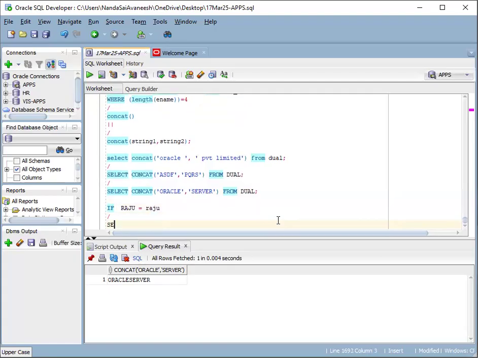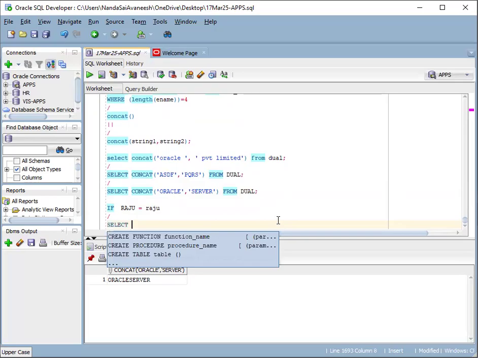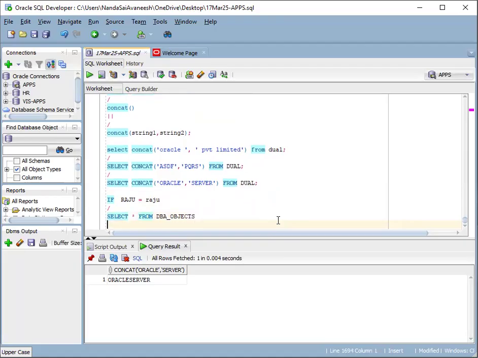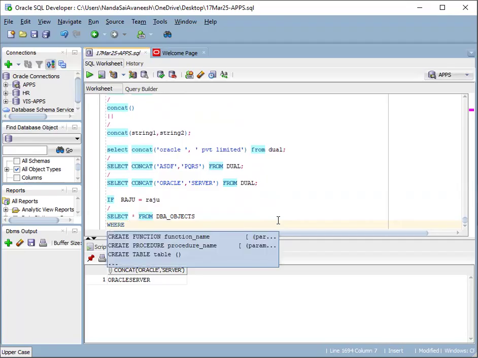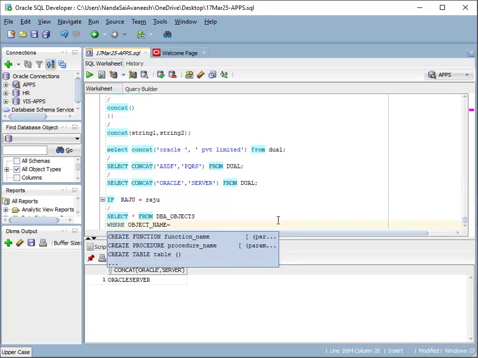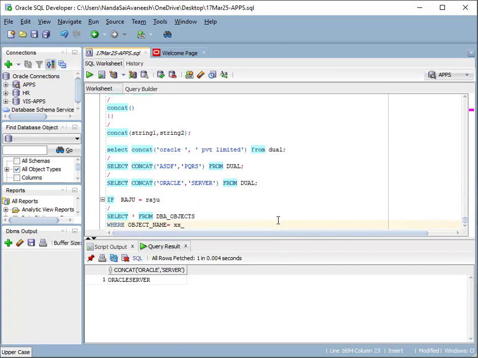So select star from DBA objects where object_name. In this column we have the table names. Suppose we created a table named xx_seal_31. This is the table name we created.